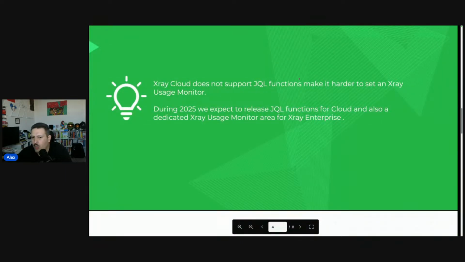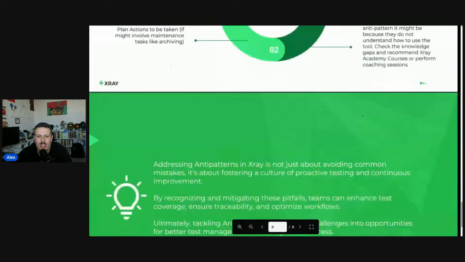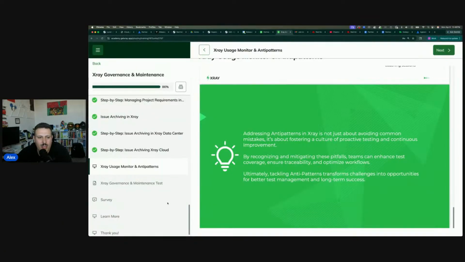Xray Cloud does not support JQL, to make it harder. During 2025, we expect to release JQL functions for cloud and also dedicated. So I'm curious if they actually did, because we are now in 2026. So let's go see what we have in the last section here.